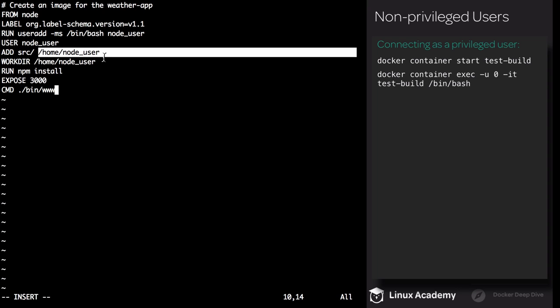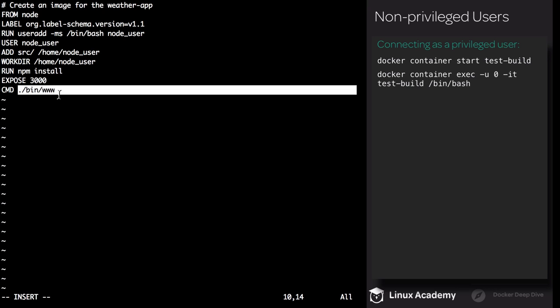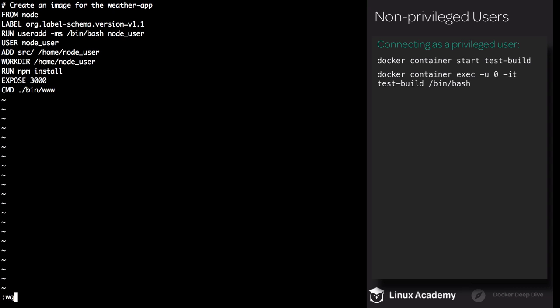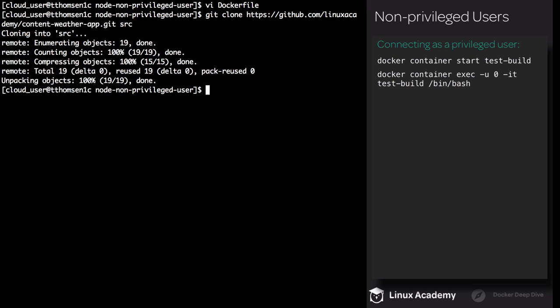We're going to copy into /home/node_user. We then set the working directory to /home/node_user, and then we can execute our npm install, and finally, our command. Save the file and exit out. Before we can execute the build, we need to check out the source code. Now we'll build the new image.